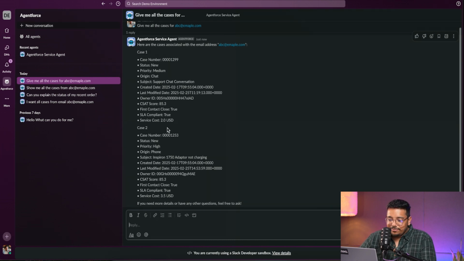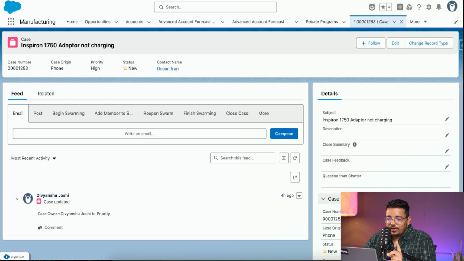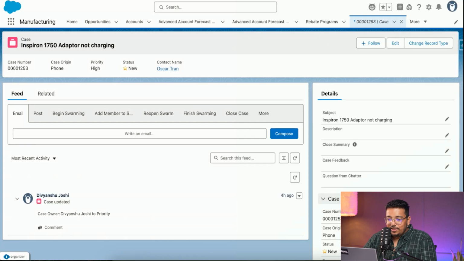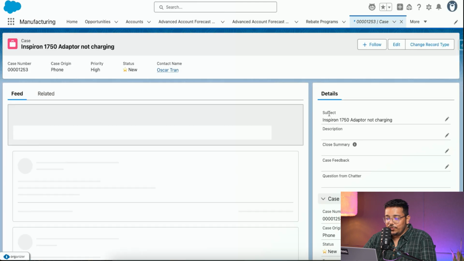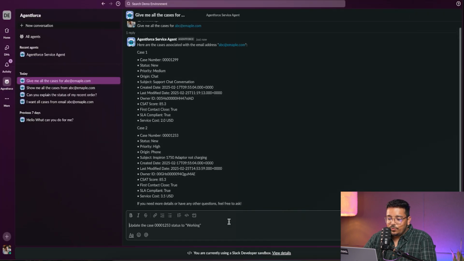So let's say I want to update this particular case. So update the case status to, let's call it, working. First of all, I will show you the case itself only. Is it this case or is it 1253? 1253, yeah, it's the same case. I am refreshing the page as well to show you. So right now the status is new. I will update it to working.